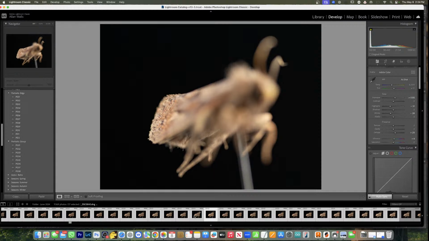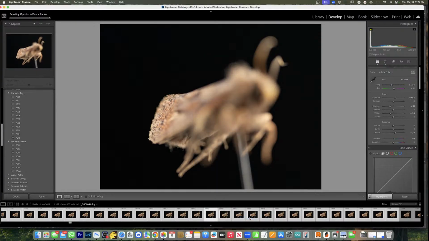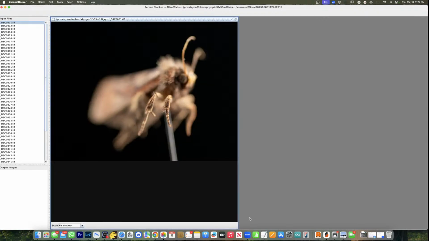With all the pictures selected, I go to Export and Export to Zerene Stacker. The reason you want to use Zerene for this, even though those of you who use Helicon will tell me that Helicon has a 3D stacking program. It does, but it's not a real stereo program. It doesn't use the same technology of using a depth map, and it gives results that are really inconsistent and a little hard to visualize. This is by far your best bet.